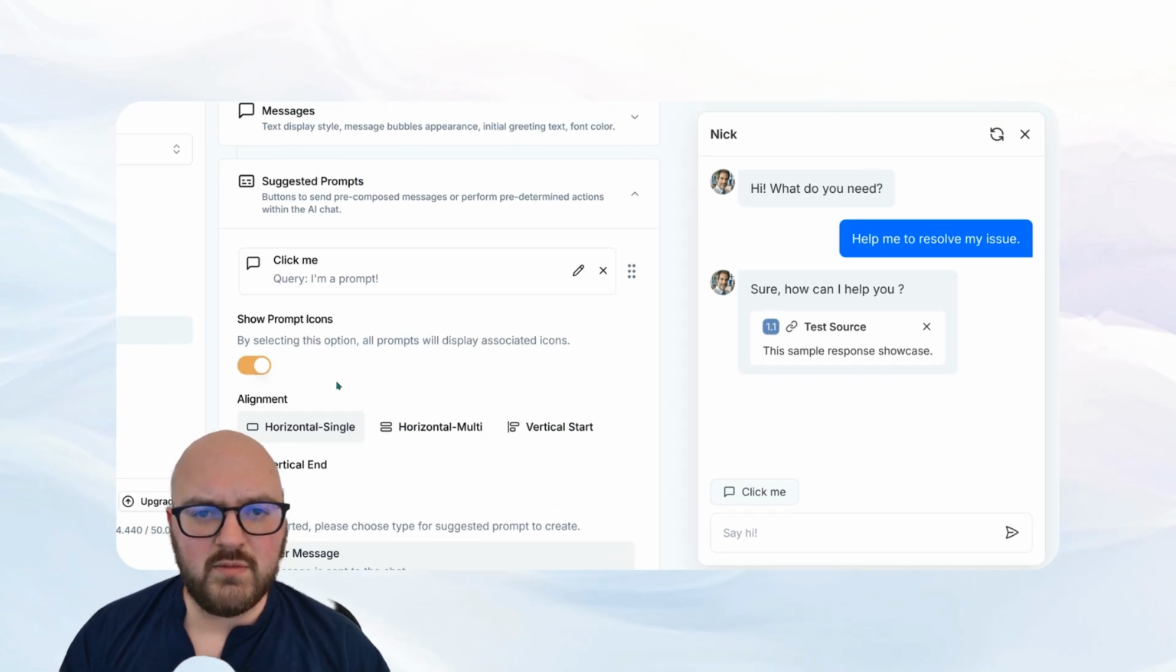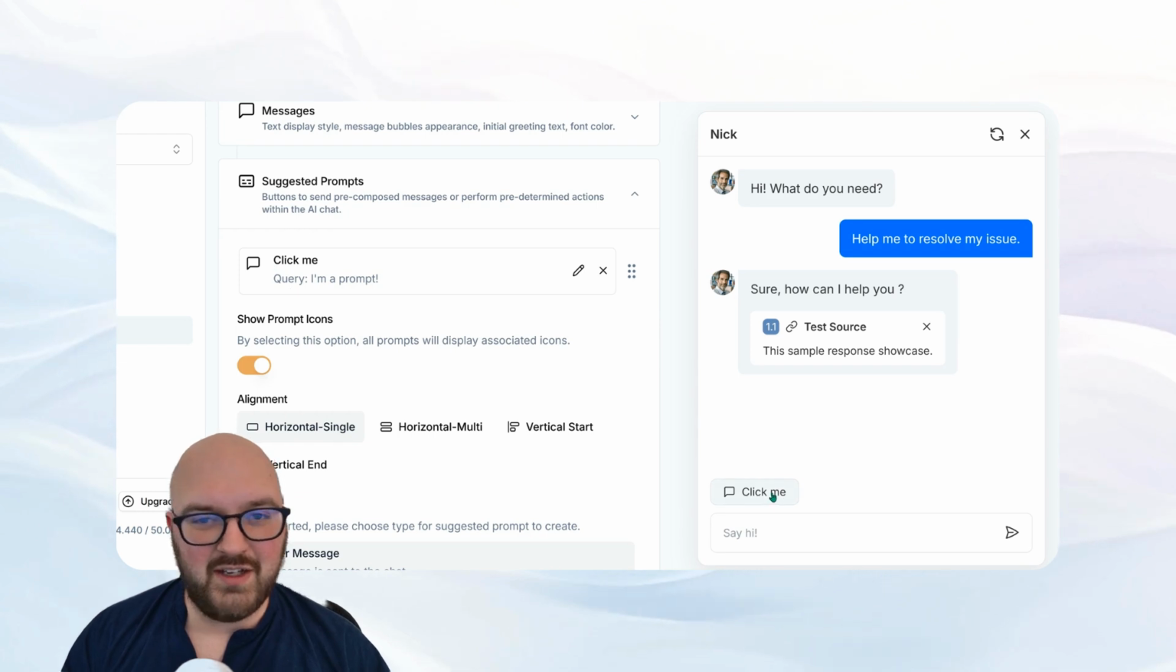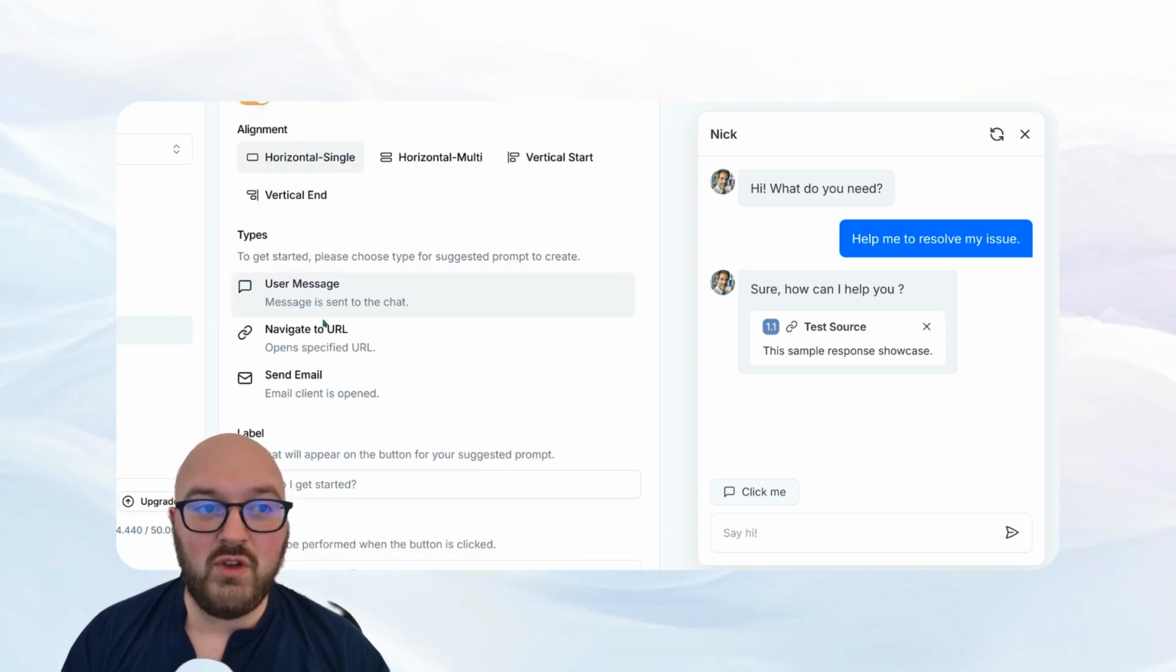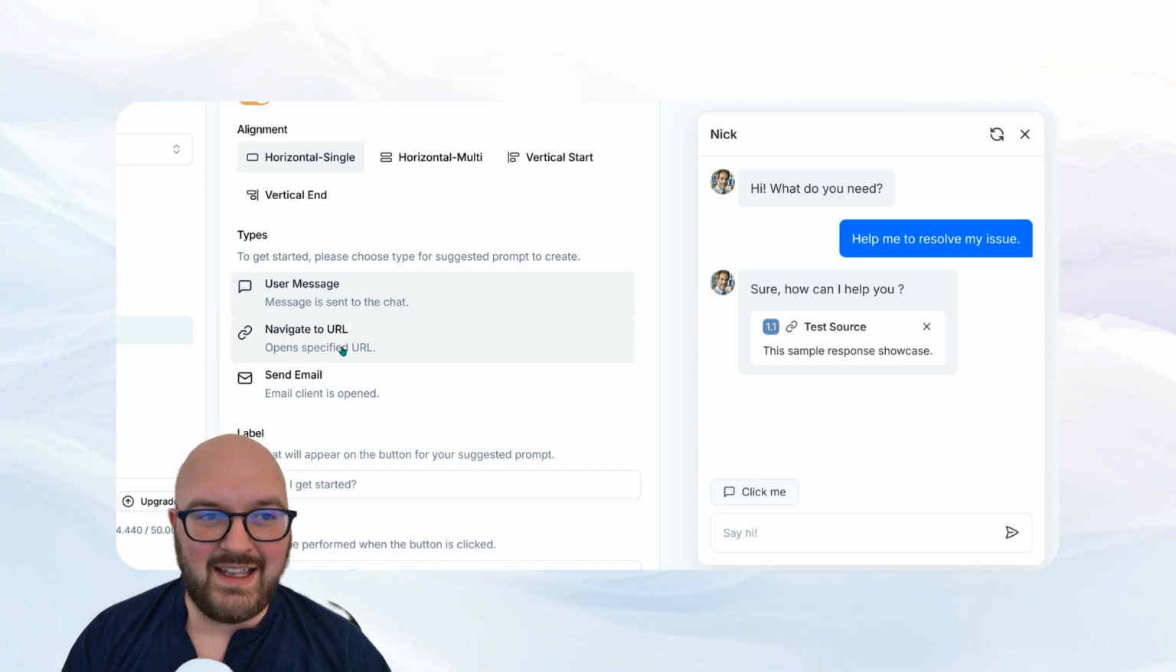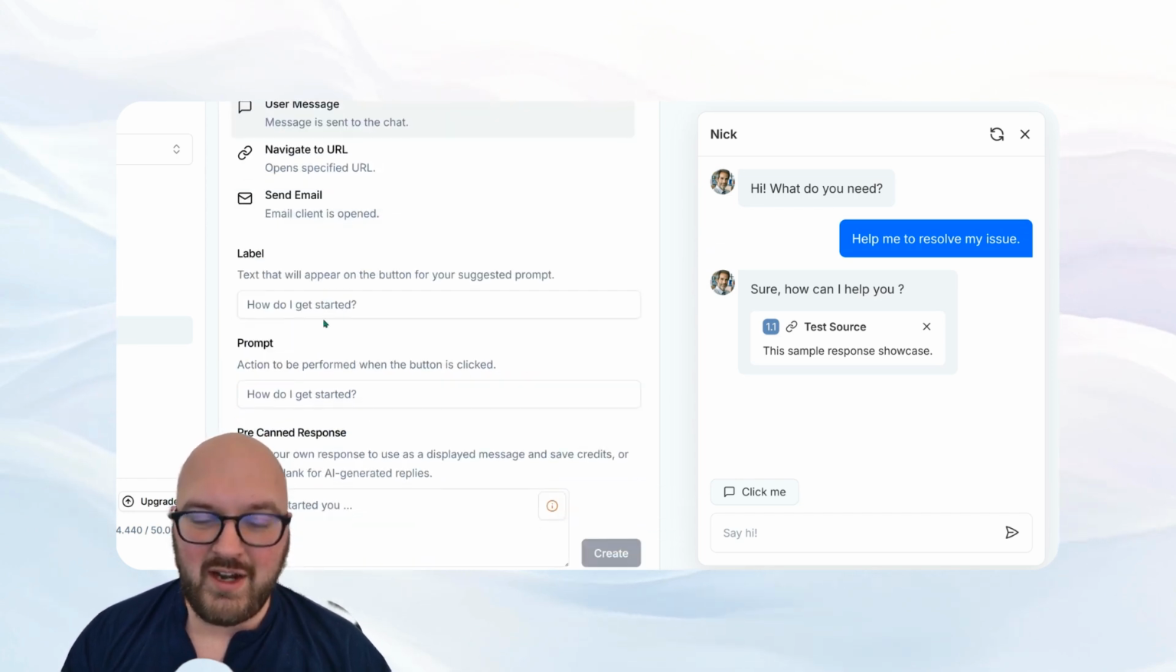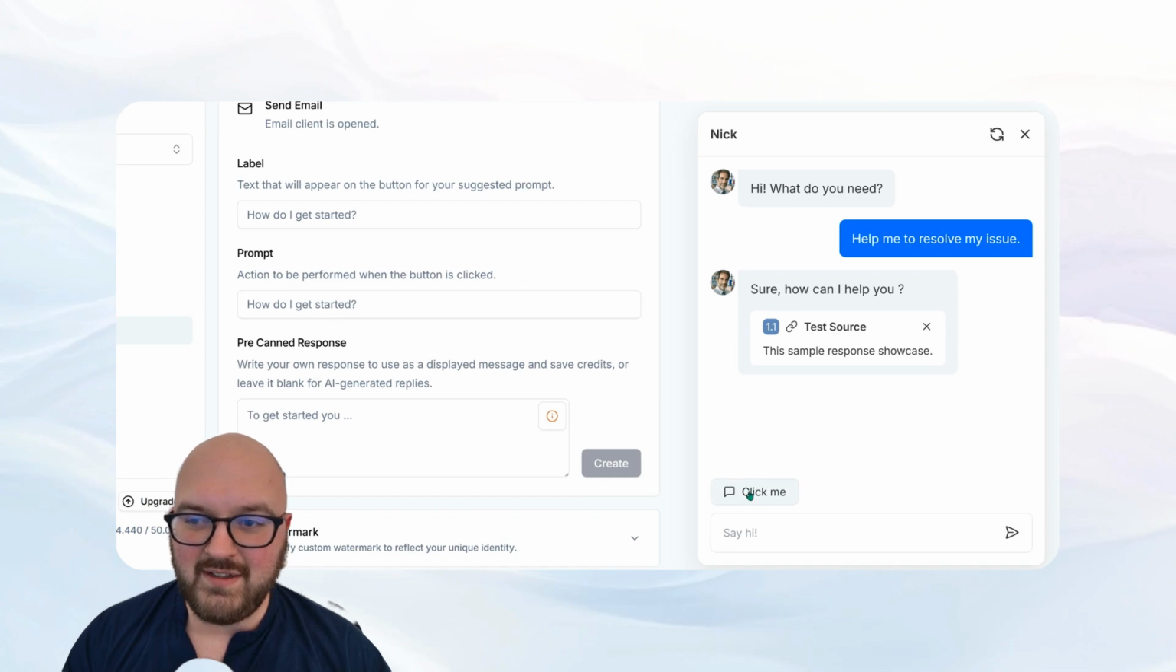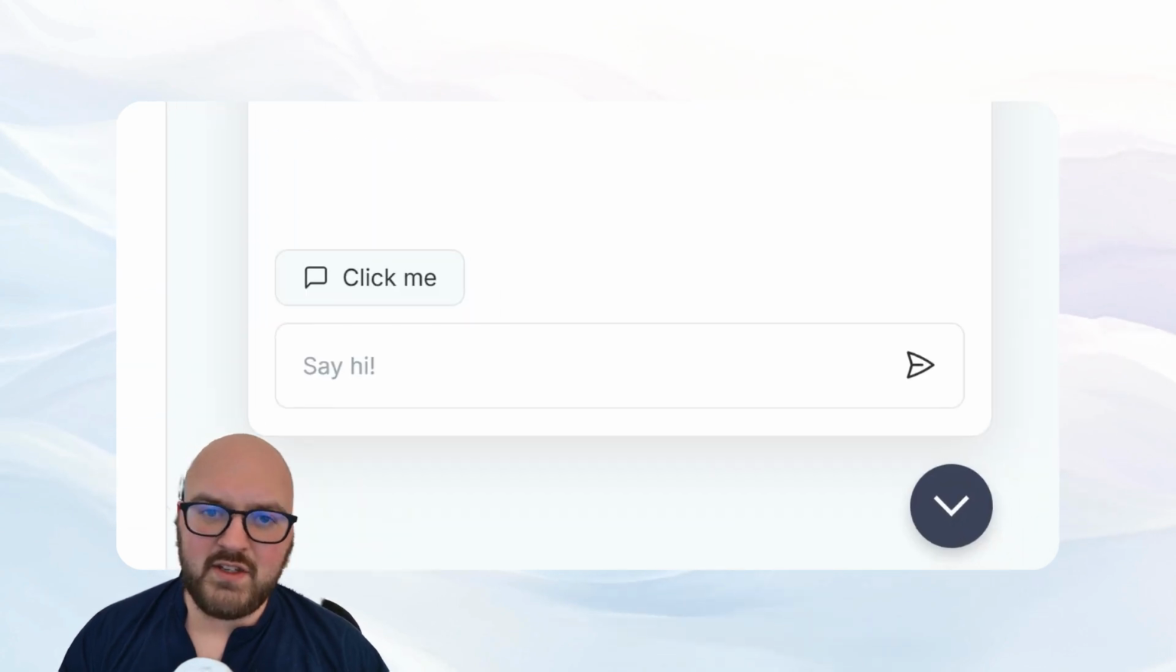We can also create some suggested prompts. I have this little suggested prompt, click me. You can see it shows up, and all it's doing is sending a prompt saying I'm a prompt. So if I click this, it's going to come up with I'm a prompt. But you can add whatever you want, as well as things like links or to send an email or any other sort of label that you want to make it easy for folks to know where to go or help navigate them.